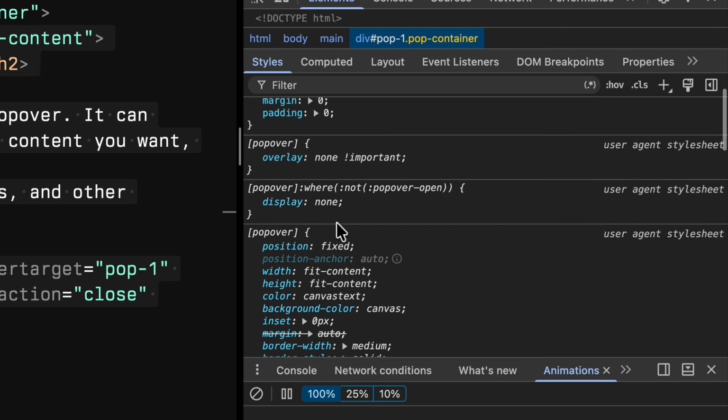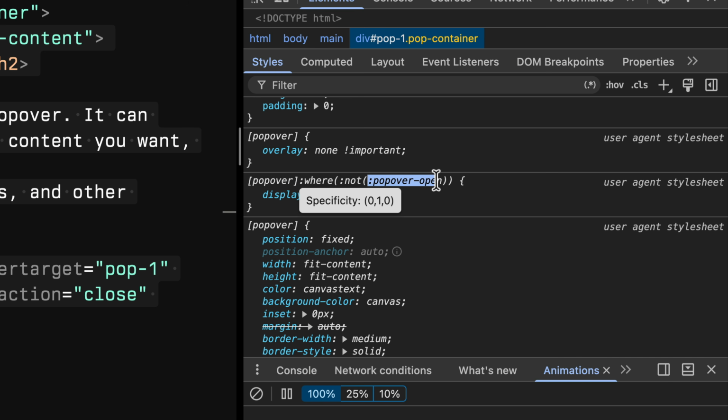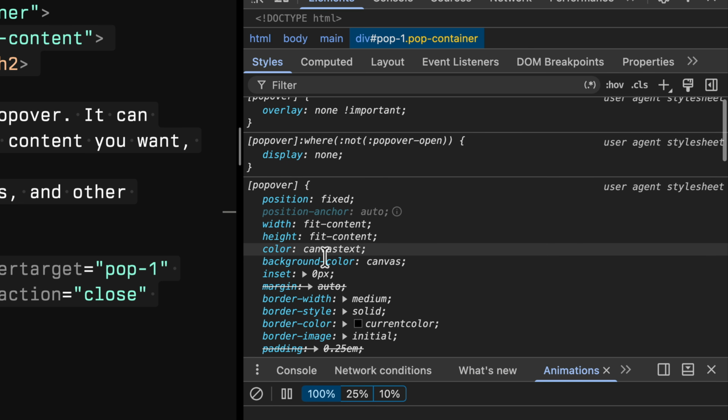And then you'll notice there's a couple other things. For instance, when you don't have a popover-open, which is a new attribute we'll talk about in a second, it has display none on it. So it's actually display none. It's fixed. You'll see it has a width and height.